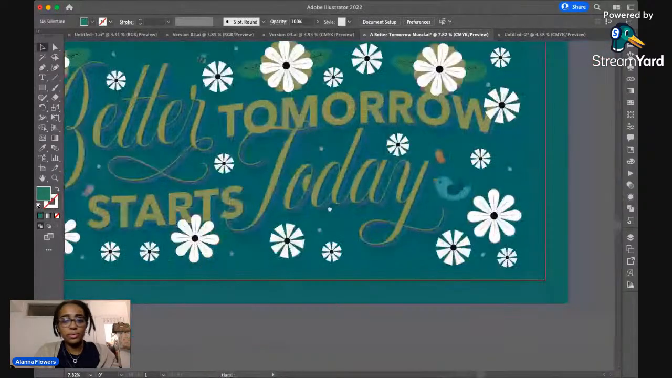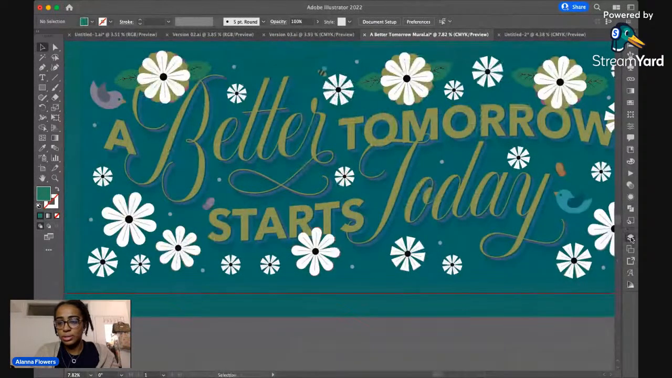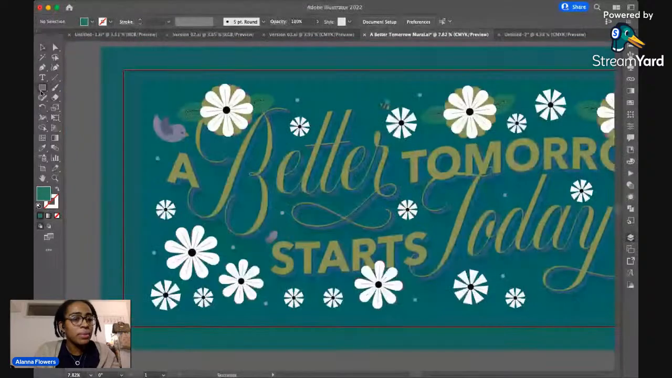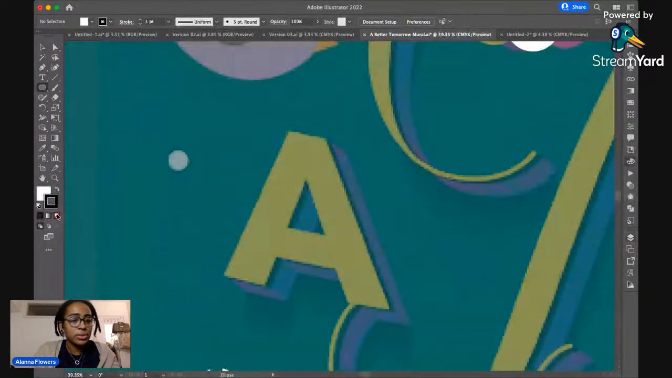Okay, so the florals are pretty much in place. I'm just going to do the dots really quickly because they're super simple. They're just literally little circles.